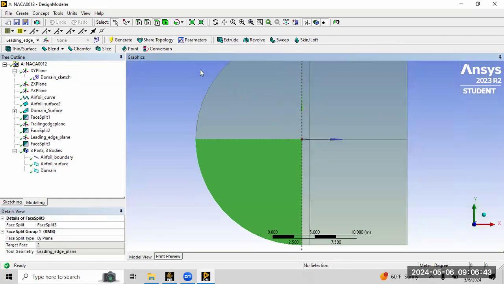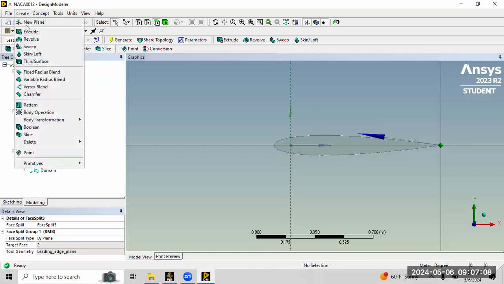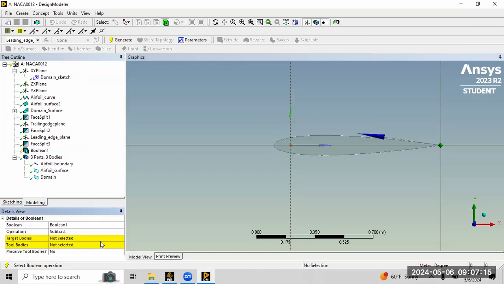Now one thing we forgot to do is subtract our airfoil from the domain. If you remember, in CFD, whenever we do simulations or an analysis, we always subtract the geometry from the domain. We forgot that step, so we'll do it now. Go to create and click on boolean. We want to subtract, so make sure your operation is subtract.